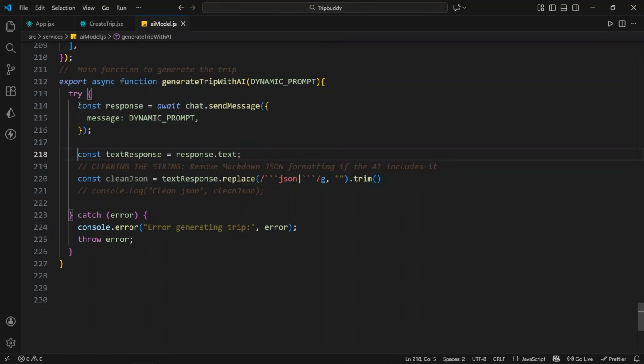When we get the response from the AI, Gemini AI, it will give the response in the form of response.text. You can directly console and check the response by writing console.log and response. Then you will get to know that the response will have a text property.